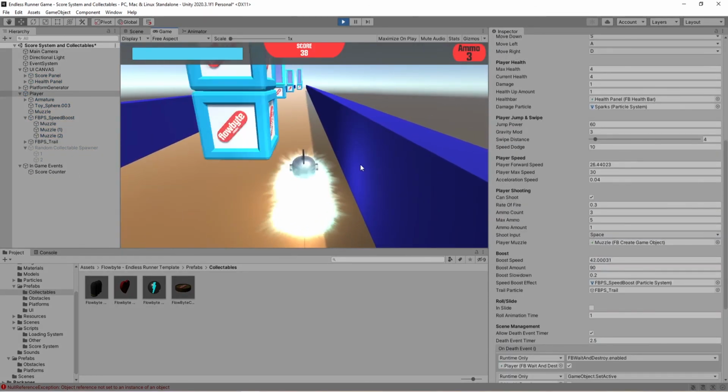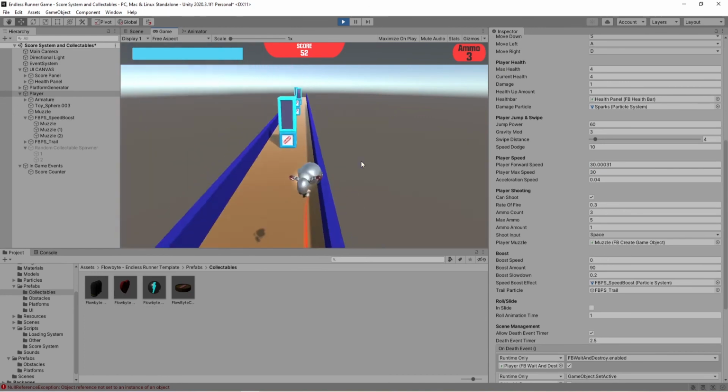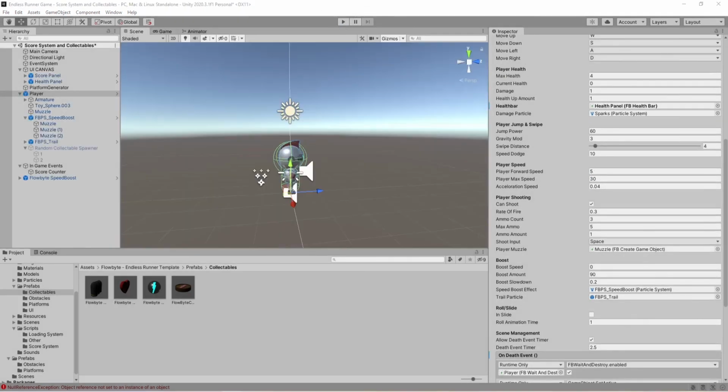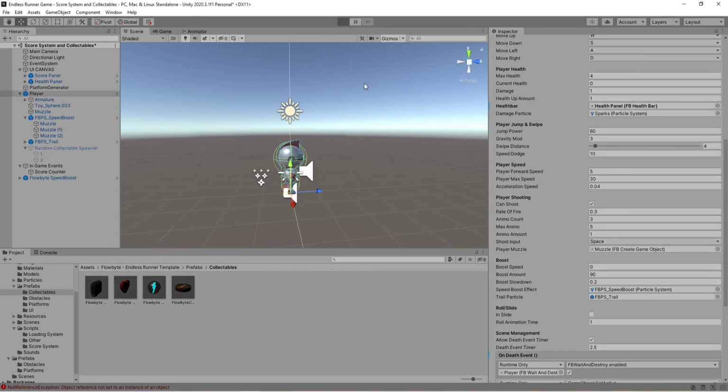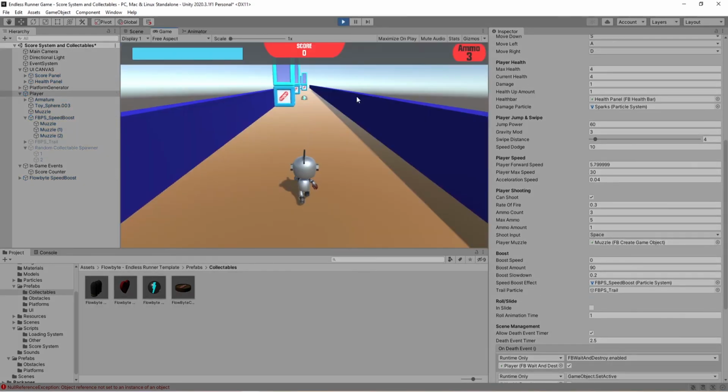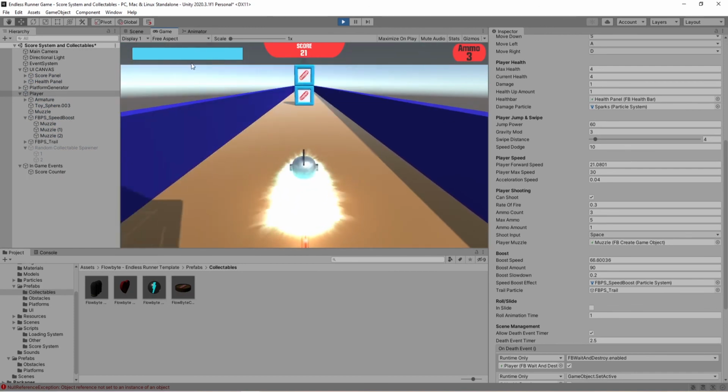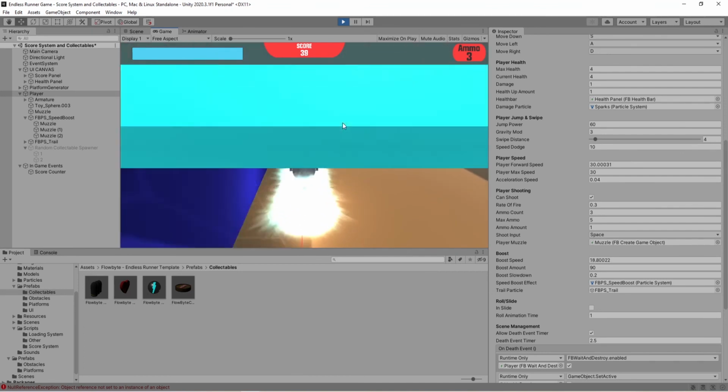Another thing is that you probably noticed that when you're boosting, the player's health won't go down if you collide into an obstacle. This is because within the script that we've written, while boosting actually disables the ability to receive damage. So in a later video we'll show you how to change this if you want the speed boost to not affect the obstacle this way.